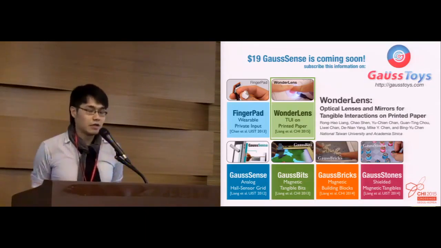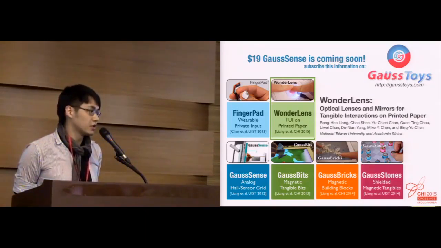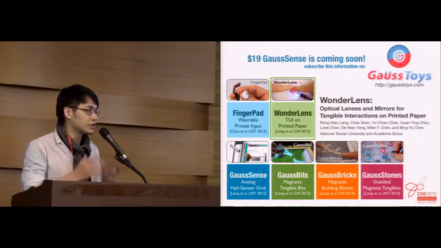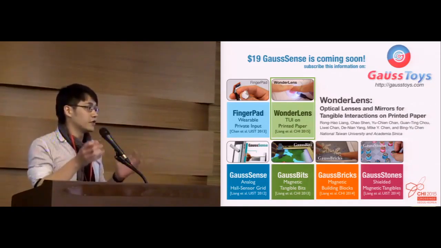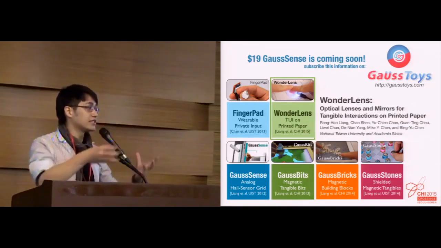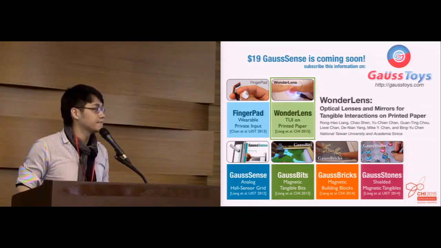Okay, a large view angle is actually an important criterion for us to pick the lens. Actually, our lenses accept a wide range of visible angles, so many people can see the same visual effect at the same time. Thank you.